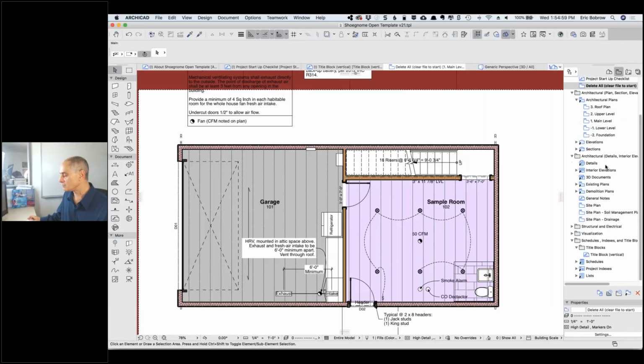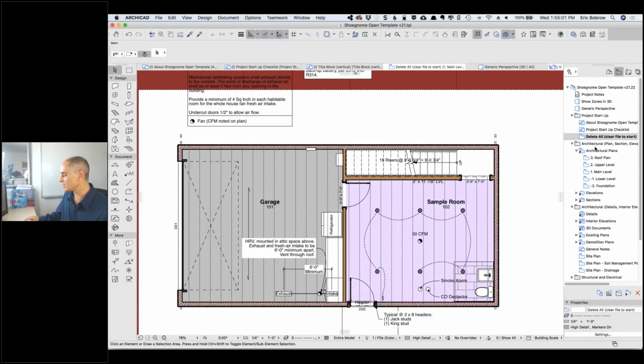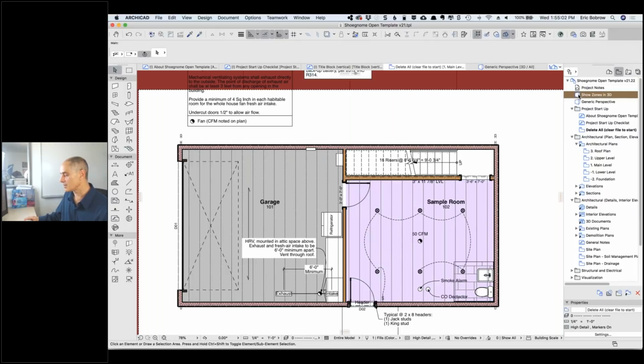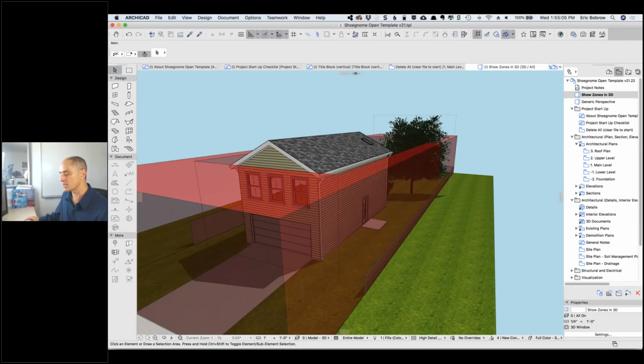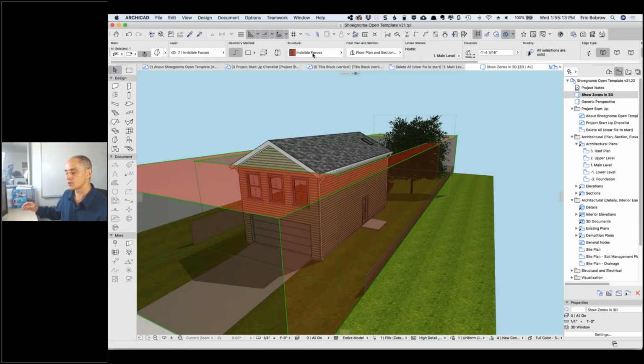Now, those are some interesting things. There's a whole lot of good stuff here, but I'm going to show you one thing if we go to show zones in 3D. All right, so this is in his little sample project. And what are we seeing? This is a zone that I guess is related to the site area. It is actually invisible forces. So what are invisible forces? For him, that's a way of describing the setback limits, the height limitations in some cases. So what are you allowed to do? You want to make sure that your building doesn't exceed that.